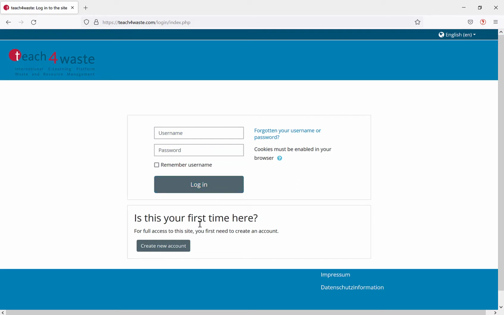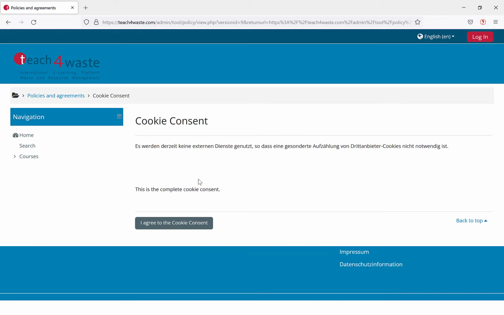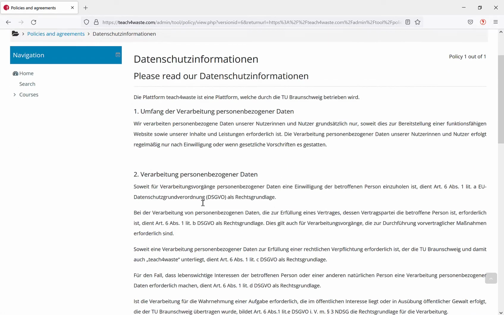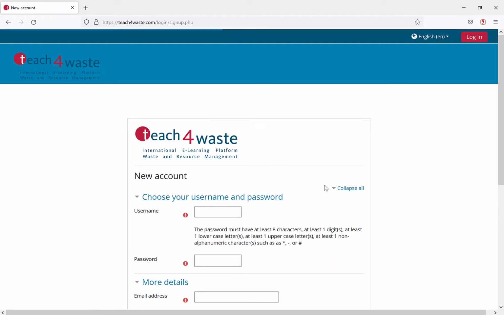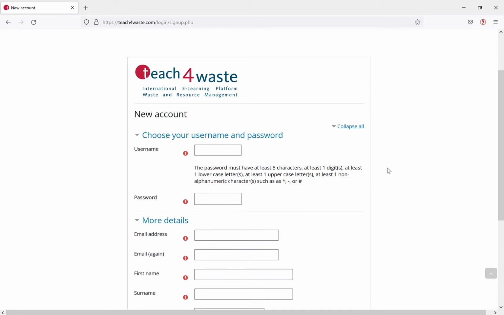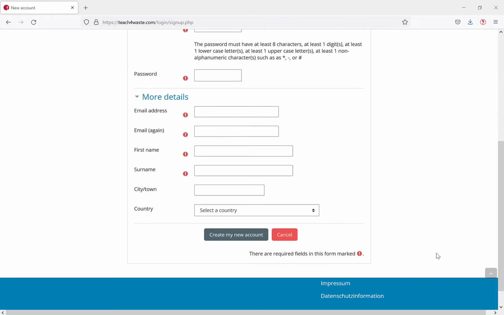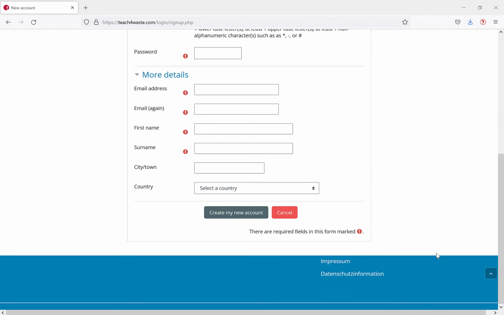If you do not yet have an account, you must create a new one. To do this, you must first agree to the cookie guidelines and then the data protection information is listed, which must also be confirmed. Then the new account can be created by entering a username and password of your own choice, an email address, and first and last name. Information of the hometown and country is optional.